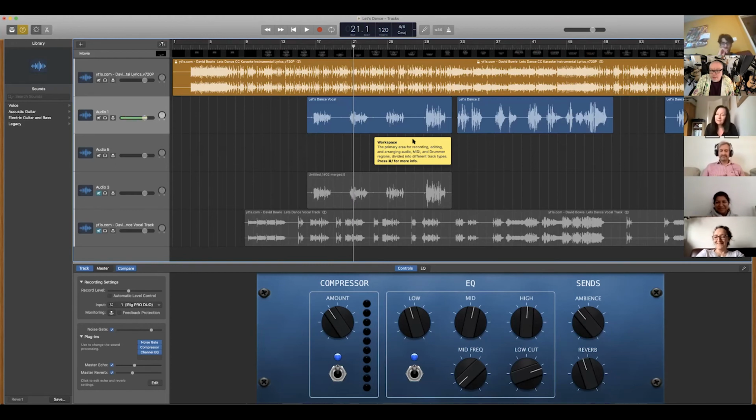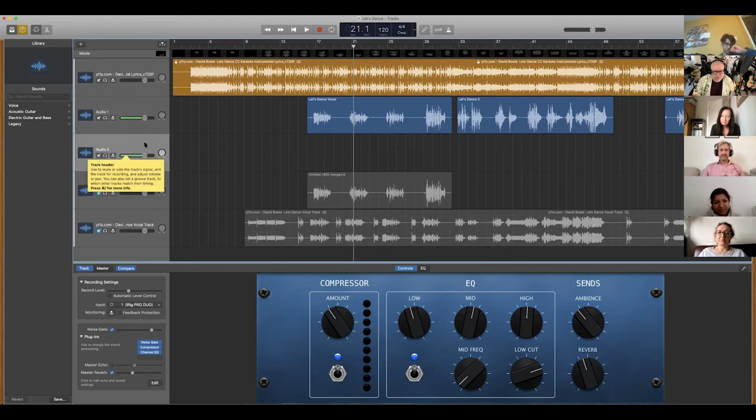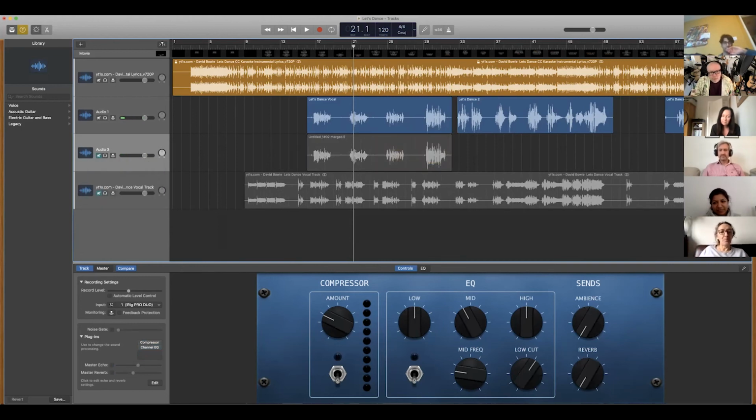GarageBand is brilliant. It is, yeah. Logic's great. Logic's just like GarageBand, but it's just got more stuff. So there's more things to play about, there's more effects, so it's more complex. But all you ever need to record, like a backing track or your guitar or a vocal, you can do in here.